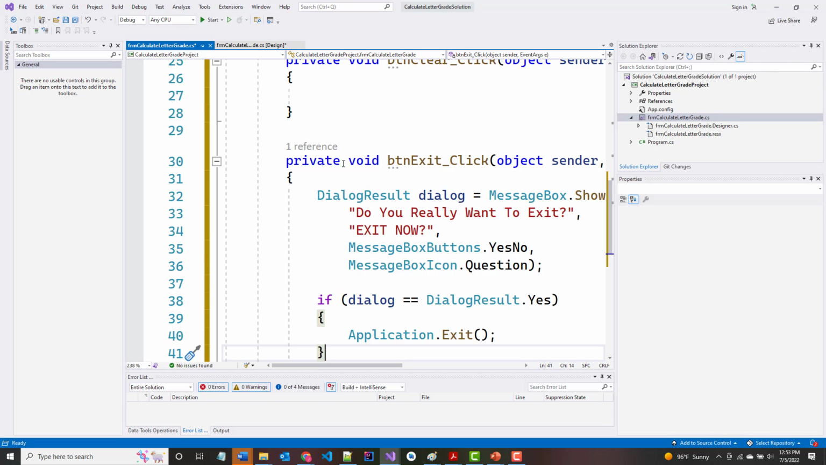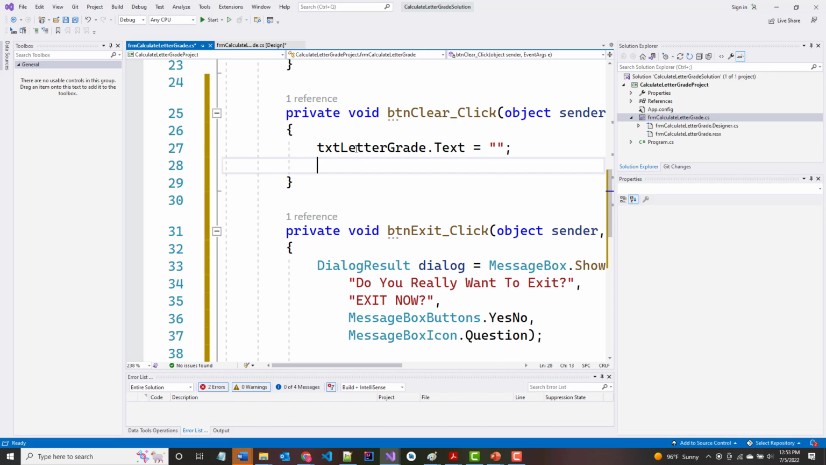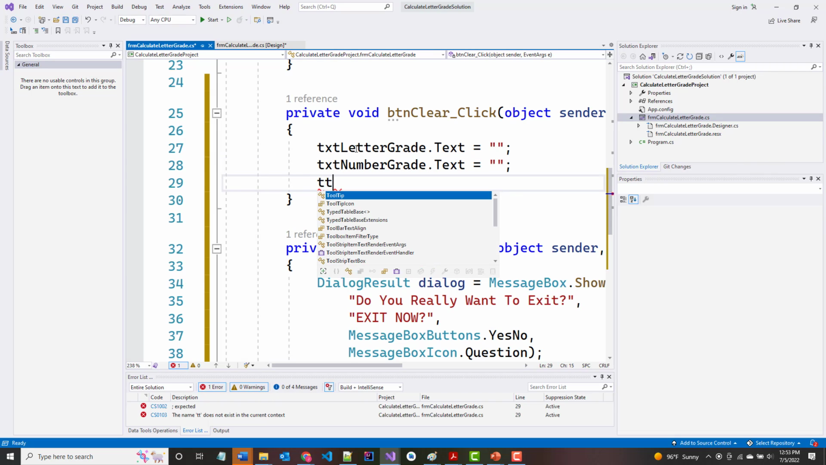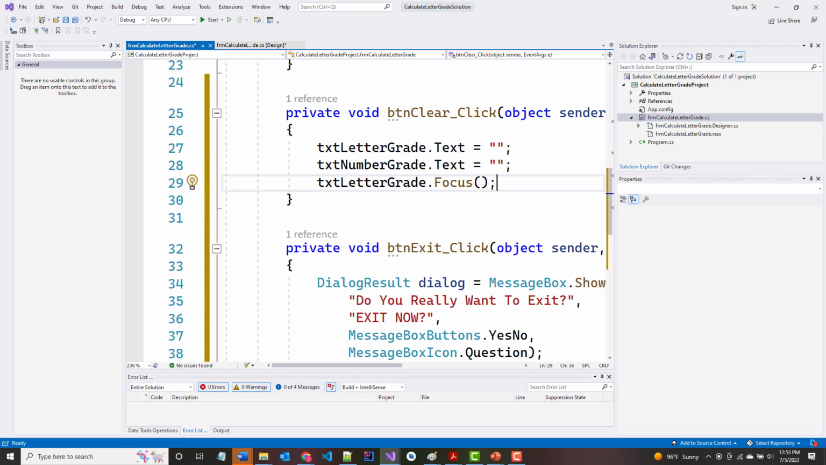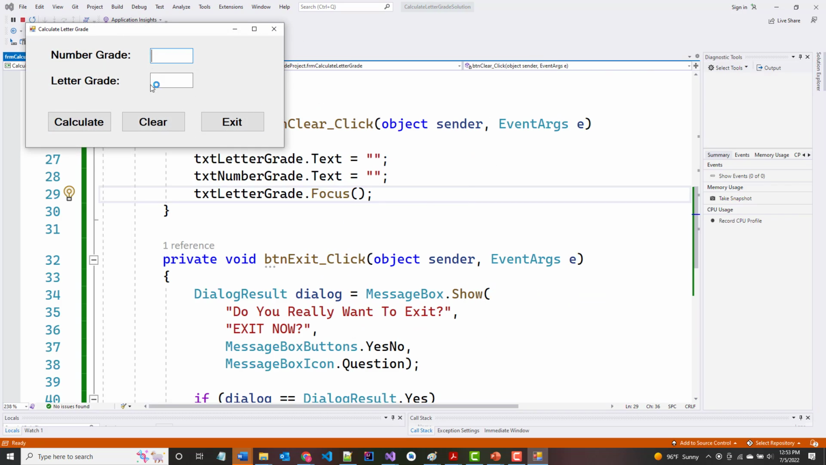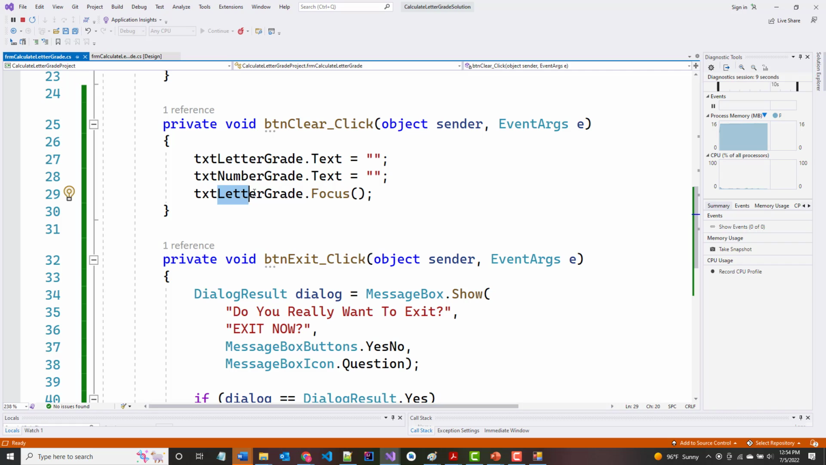So we've got that. And for our clear, we just want to say txtLetterGrade.Text equals nothing. txtNumberGrade.Text equals nothing. And txtLetterGrade.Focus. And we're already two-thirds of the way done with this. So let's look. First, let's come in here and let's run this. Don't worry, I'll center it in a second. All right, clear, and it was number grade I was supposed to put here, not letter grade, so that's fine. So number was first.